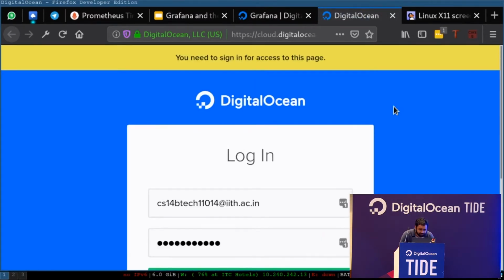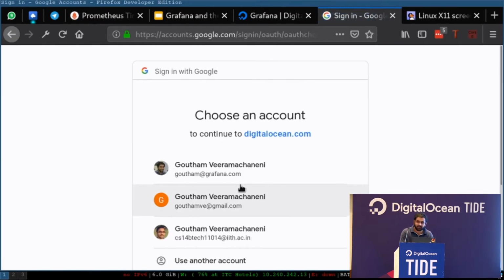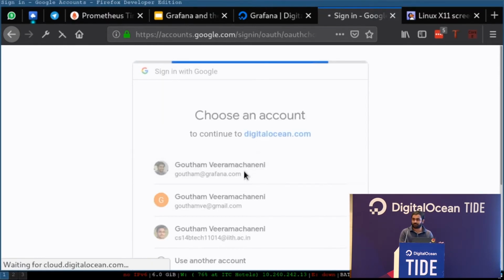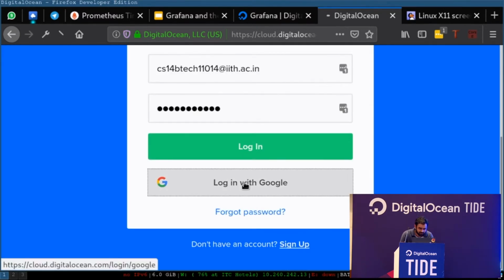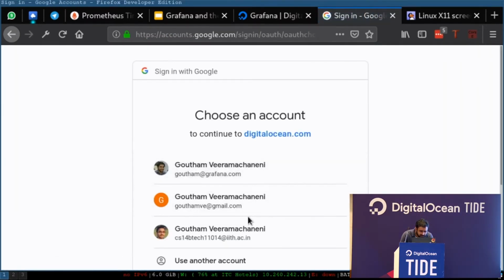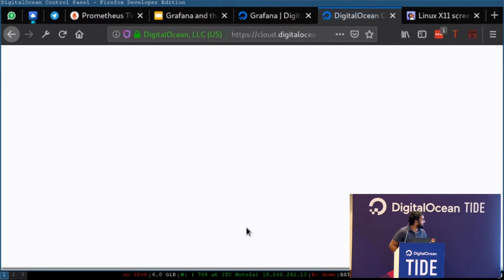Oh God. See, I've done this practice so many times, including 10 minutes before the talk, and it logs me out during the demo. User not found. That's interesting. Hopefully it works. Yeah, it does.